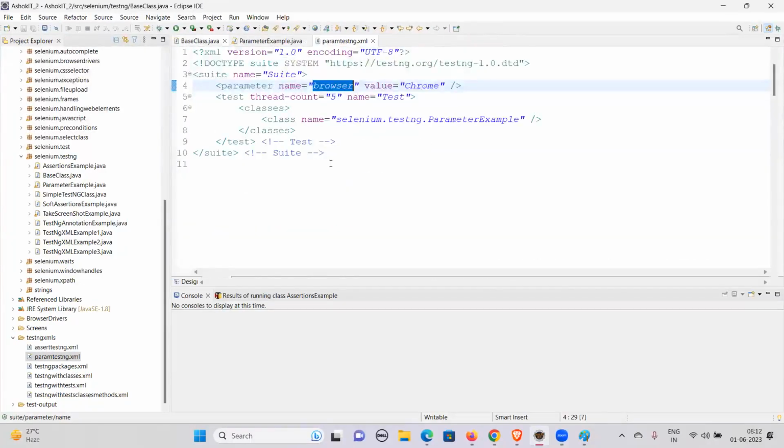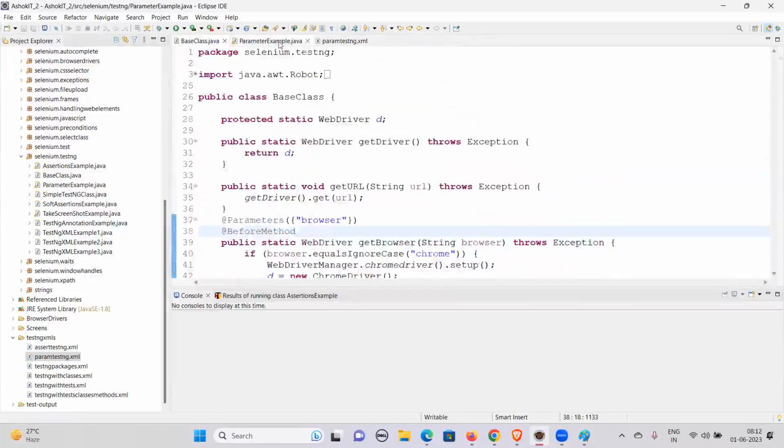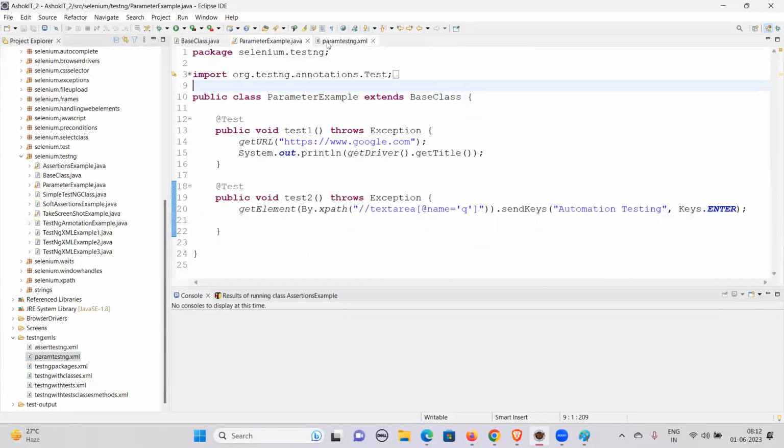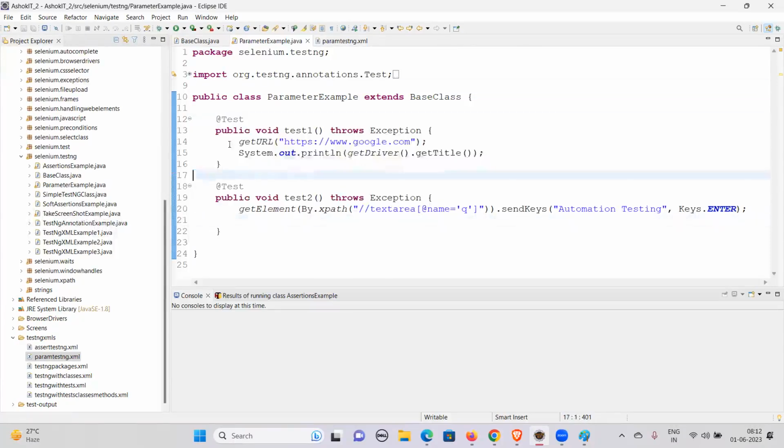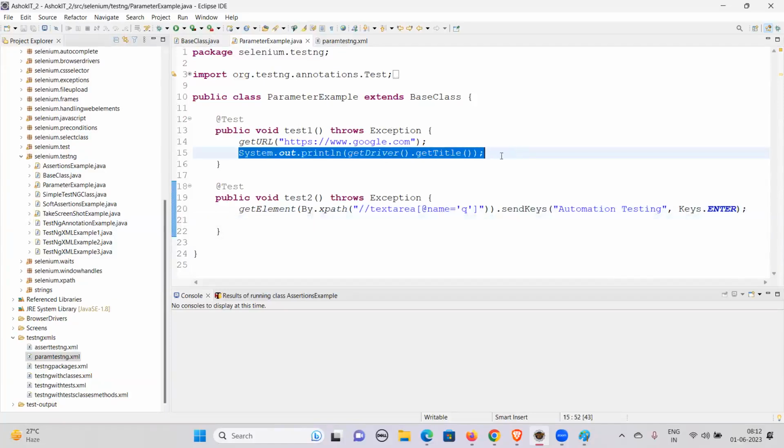This is a base class. This base class is extended by the parameter example, which is the class you want to execute. For every test, before method and after method will be executed. So first it will execute before method, it will open the Chrome browser, then it will execute this code and close it. Again, it will open the Chrome browser, enter some data and close it. We'll try to see that. If you want to set something here, we have already set it, right? We want to get the title of this book.